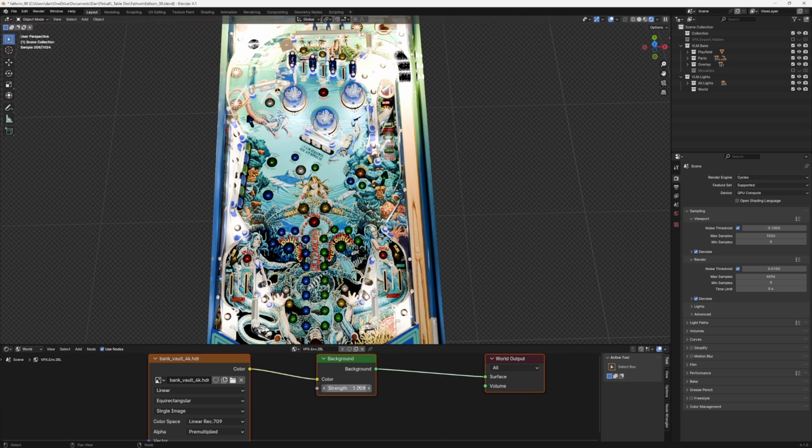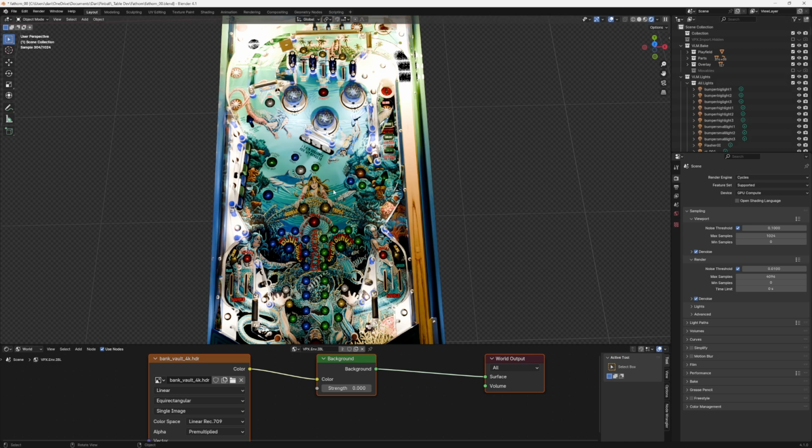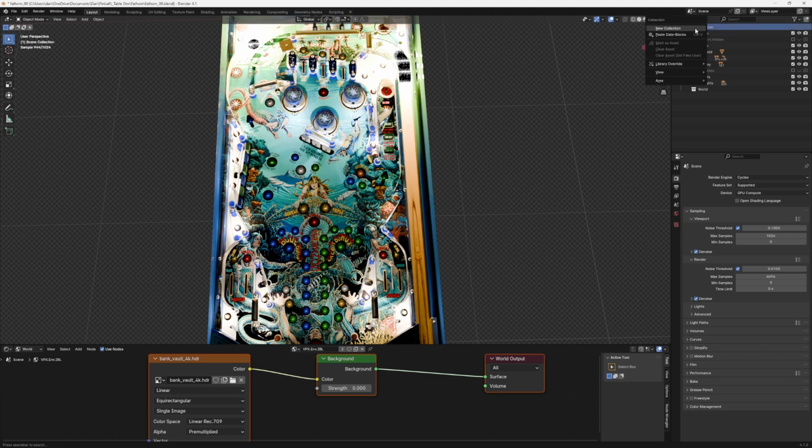This is looking pretty bright, so I'm interested in just looking at the lights. I'm going to hit the 0 for the background color, and we still have a bunch of stuff that we don't want. So I'm only interested in the GI lights. I'm going to put them in their own collection. So right click, create a new collection. Let's call it GI. Drag that into VLM.lights.